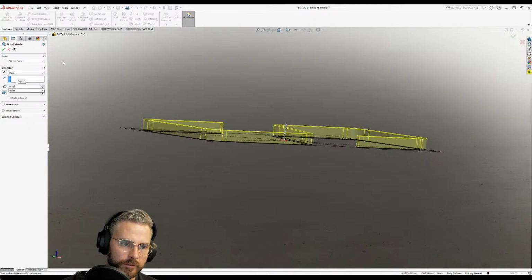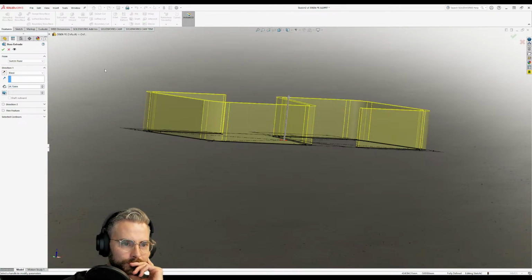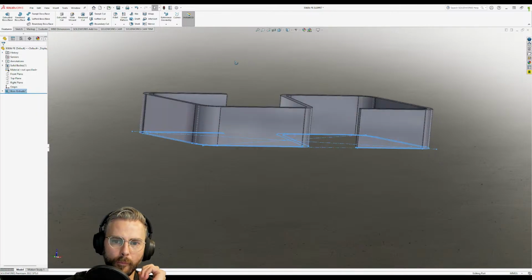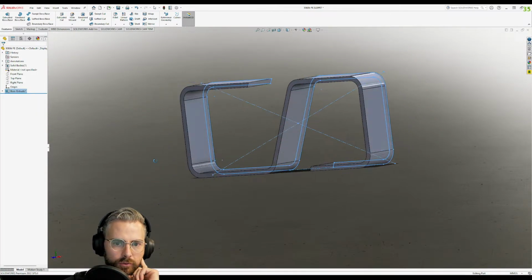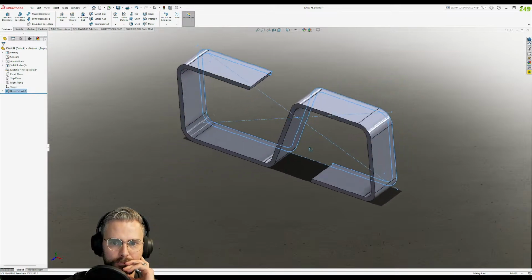Not A. 35 mil. There we go. Boom. So there's our cooler frame. Pretty cool, huh?